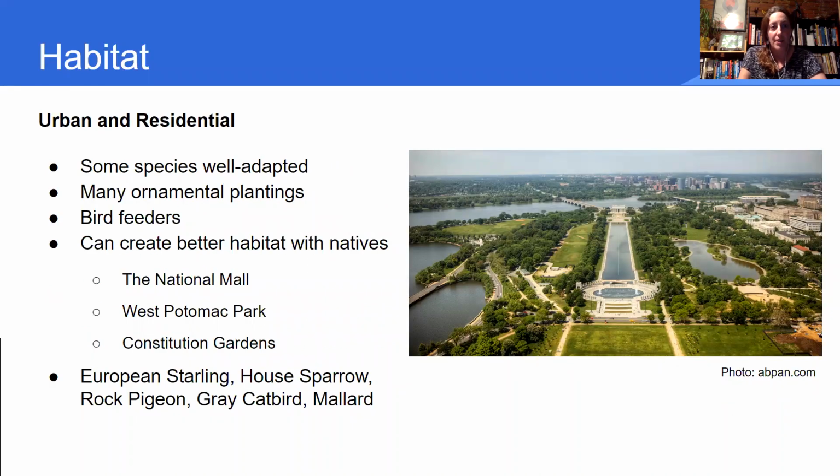And just urban and residential areas. One thing you can do is try to attract birds to your property. Coming up, we actually have another webinar that's about landscaping for birds. But we have these amazing natural habitats here that are actually in really urban areas. One I think about a lot is the US Botanic Garden. They do a really good job of landscaping with native plants.